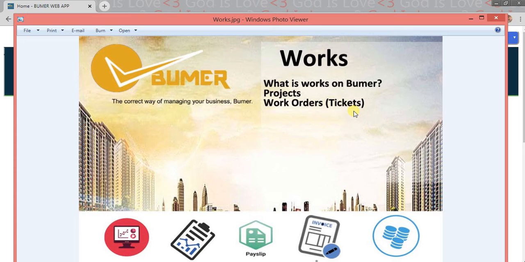Let's make a simple scenario. Say you own a workshop. Someone comes, please do this for me. You release an invoice. But who was doing the car? Who was busy fixing the car, whether it was the shocks, whether it was a painting job? So you need to create a work order for that individual who's busy with the car.